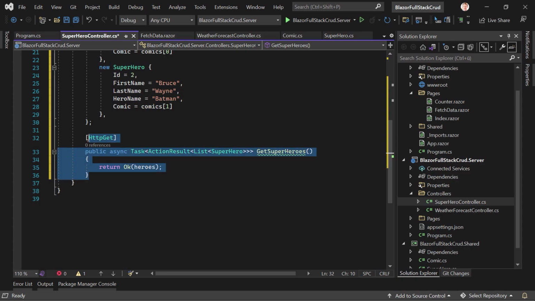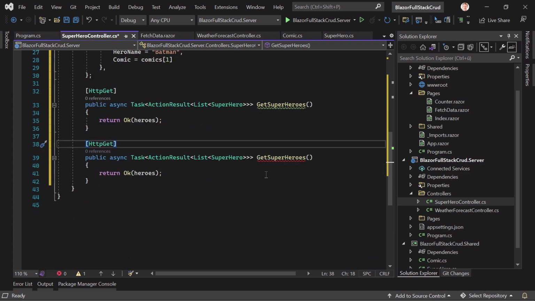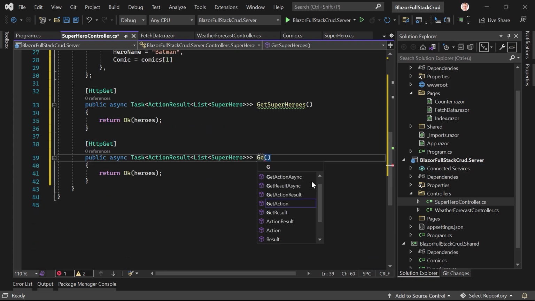With that, we can already add another get method, and this one now would be for a single hero. So get single hero, for instance, with the ID now of that hero. We only return one single hero in that case. So not a list like that.